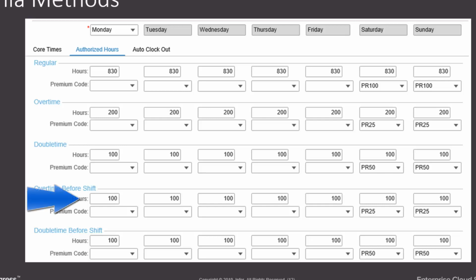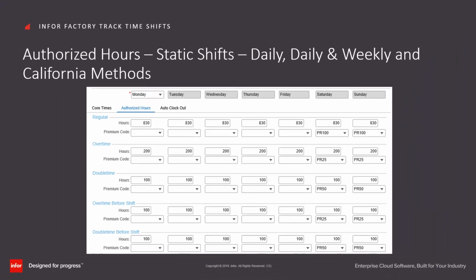With static shift types, the overtime before shift and double time before shift sections activate. They work in the same manner as the authorized for overtime and double time, except they represent offsets from the scheduled start time of the day.